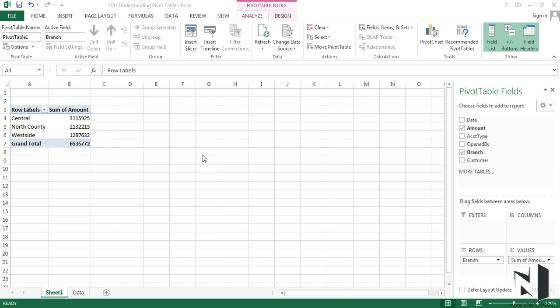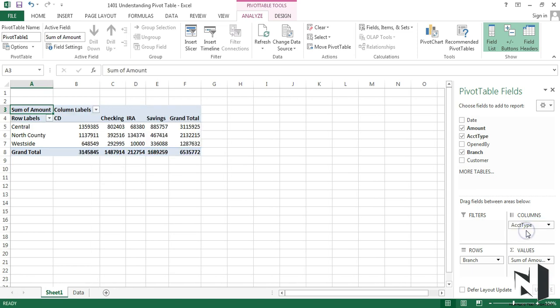Have a look. We already have branch, we already have amount. So the next thing that we need is account type. When I click on it, I can just drag it, and either I can drop it inside row labels or under column labels. It's all about the layout, guys. Remember, when I drop it here, have a look. There we go. That's it, guys. We got the total of all the deposits that we have received under each account type and under each branch.